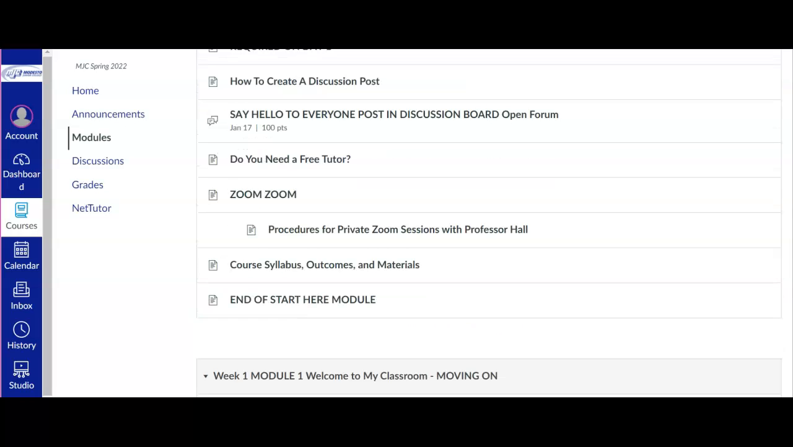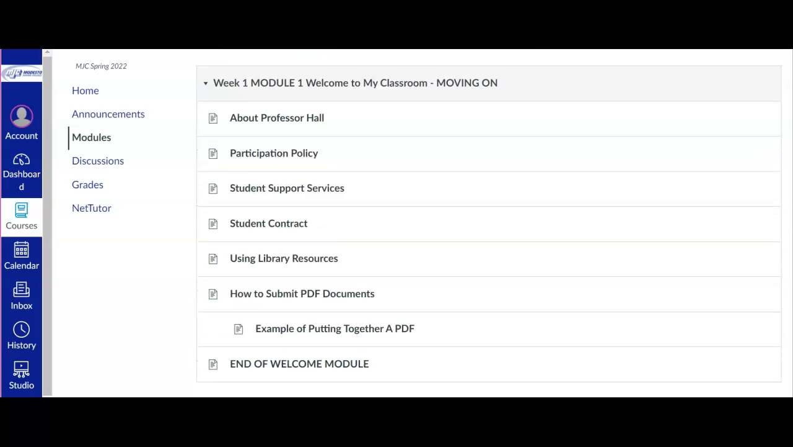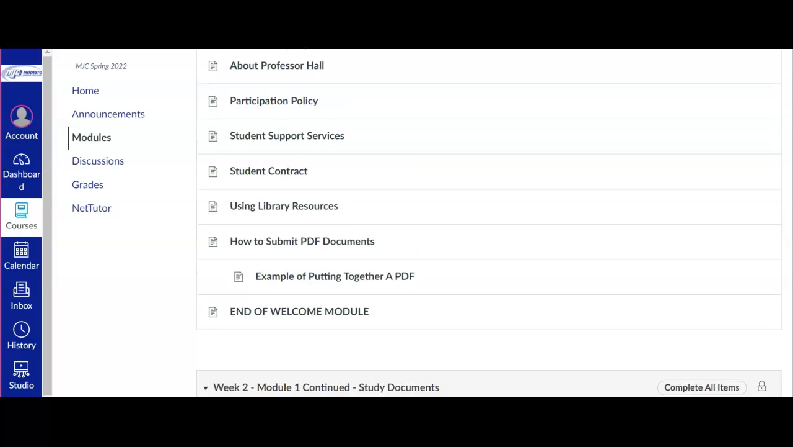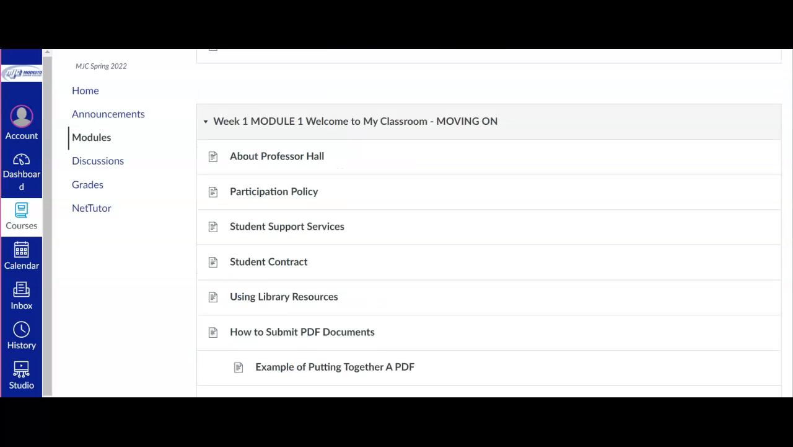So what you're going to do is you're going to go one by one to every single page, and you're going to study every page. And then you're going to move on, and you'll go on down the course. When you go to the announcements, you will see the announcements for the week.